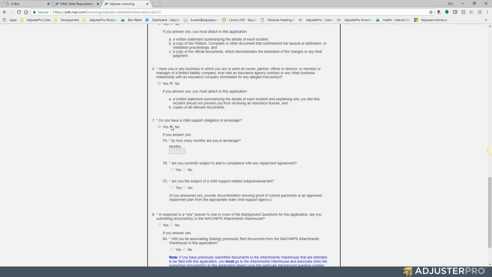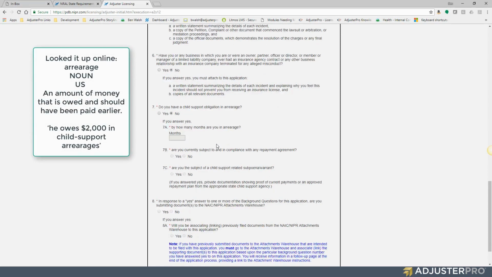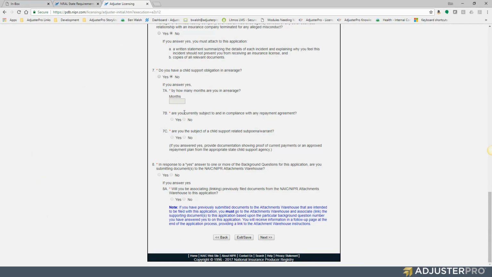Do you have a child support obligation? And if yes, I don't even know what this means, but look it up. Do you have a child support obligation? Are you currently subject and in compliance? Oh, this is all part of Section 7. And then if you responded yes to any of these background questions, are you... Okay, since I didn't click yes, I can't click any of those. Go ahead and click Next.